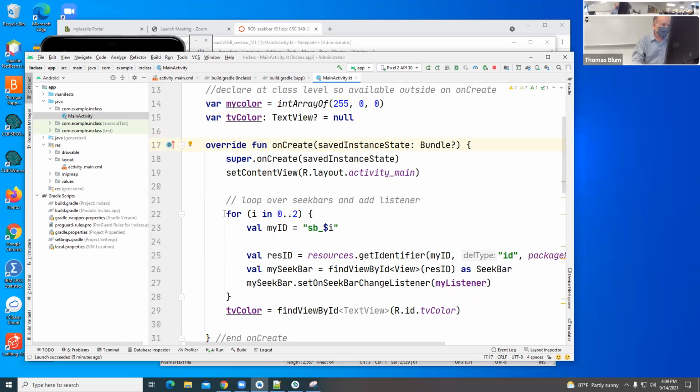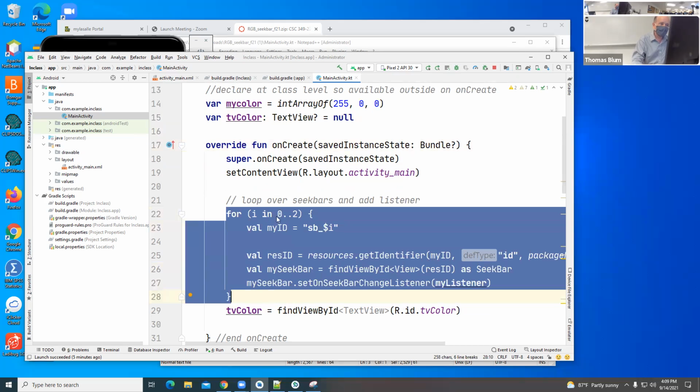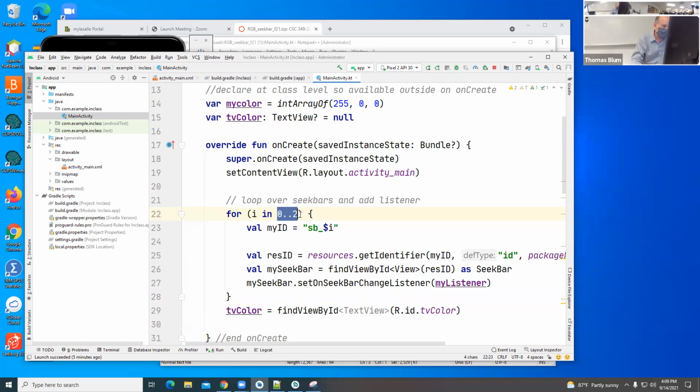Now I'm in onCreate. I'm looping through. I have indices. Remember, I had SB_0, SB_1, SB_2. I'm looping through a range of 0, 1, 2. My counter is i. I'm constructing what I call in design my ID. Once we get over to Kotlin, they start calling that a name. I don't know why they're so confusing about that, but they are. So when you're in design, you call it an ID, and then you get over to Kotlin and they call something else an ID.